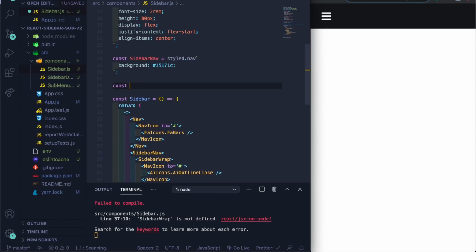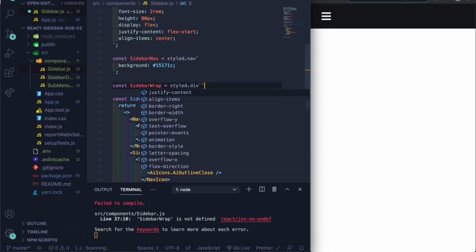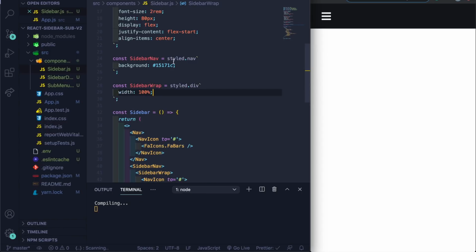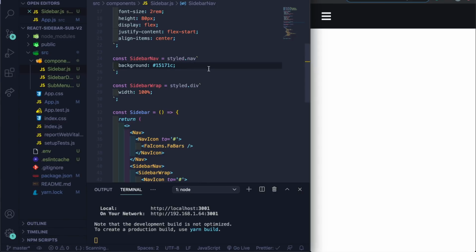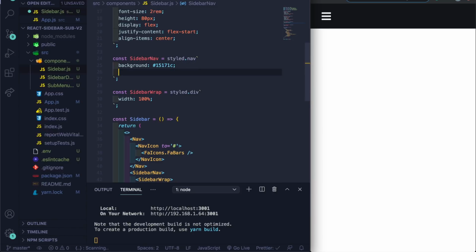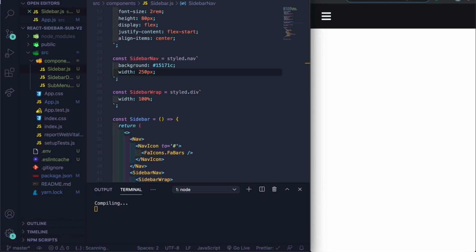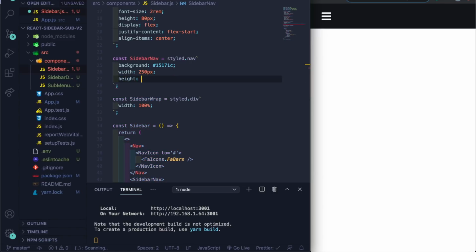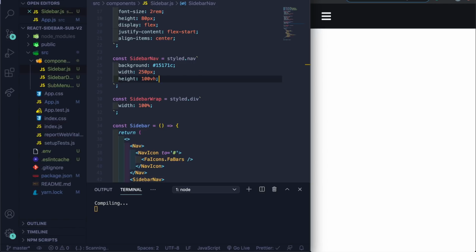Just say const SidebarWrap equal to styled.div, and I'll set the width to 100%. So this should be fine now and it should be showing. Except now what I want to do is put a width, so let's do width 250 pixels. Save it here. Technically you can't really see it, but once it's active, you'll be able to notice it. Let's just set the height to 100 viewport height.